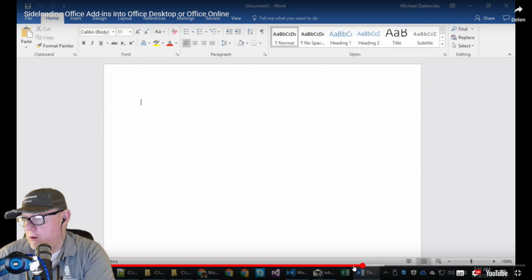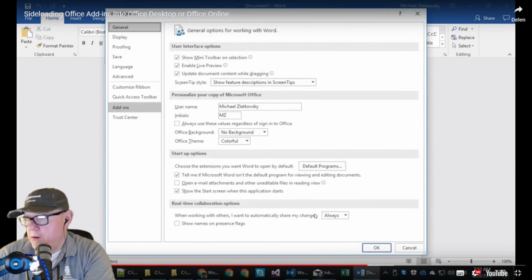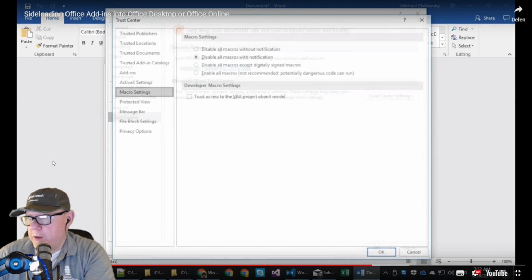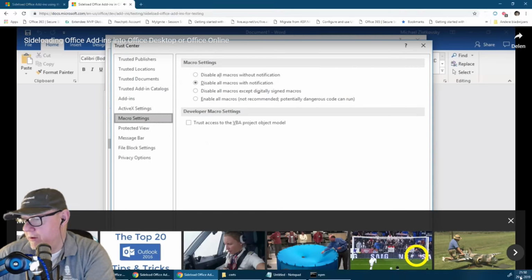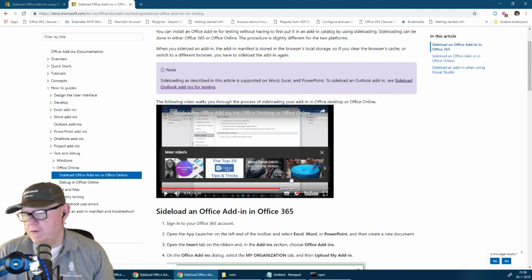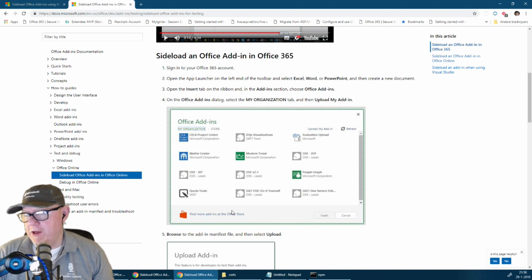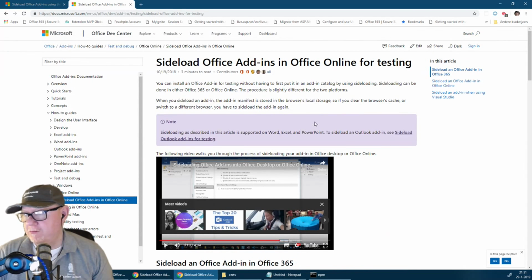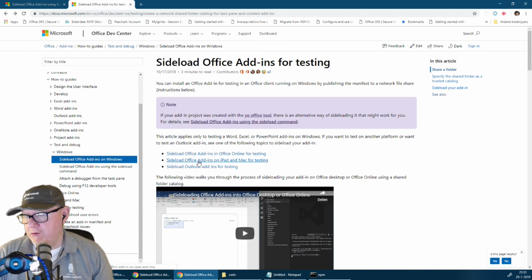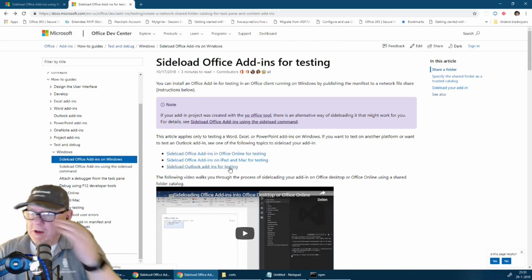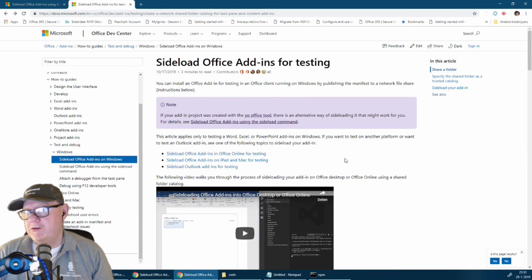I come over here to Word, File, Options, Trust Center. Well, let's do this another time. I don't think that's very useful right now. What I wanted to say is that you can also sideload the add-in with your Office Online versions. And the other one is on your iPad or the Mac. Sideload Outlook add-ins is something different, but well, let's keep it for today.